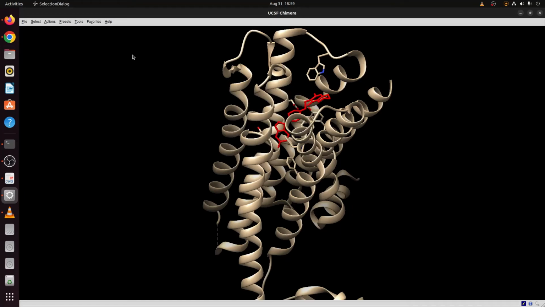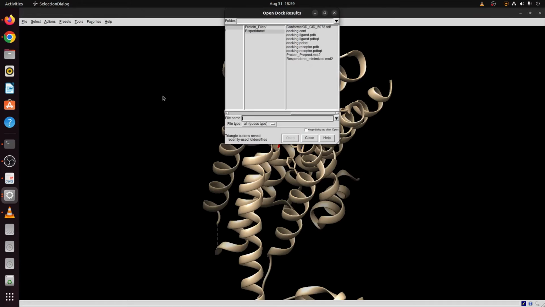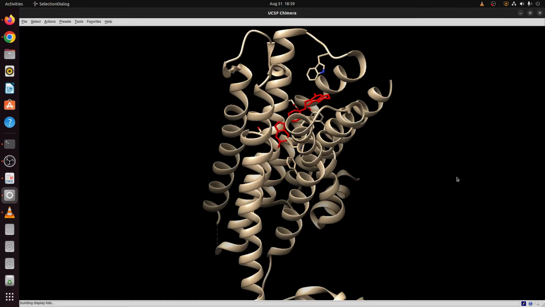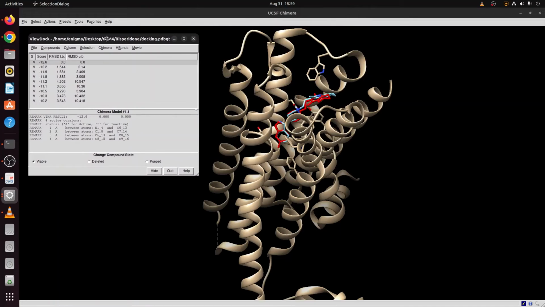The correct way to open the docking output file is to go to tools, go to surface binding analysis, and then hover down to the option which says view dock. You press on this view dock, select the risperidone and select the docking.pdbqt file with a single full stop. Okay, single full stop, and then you press open.